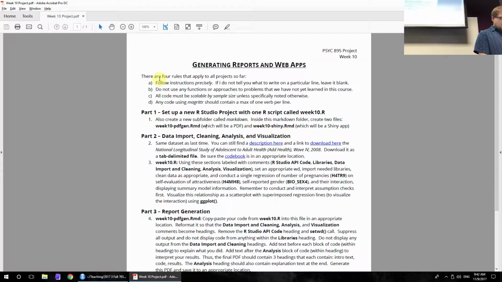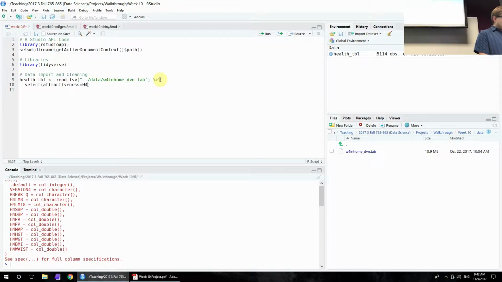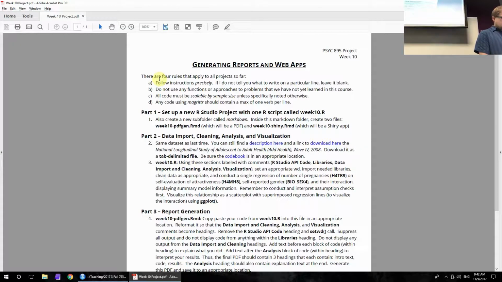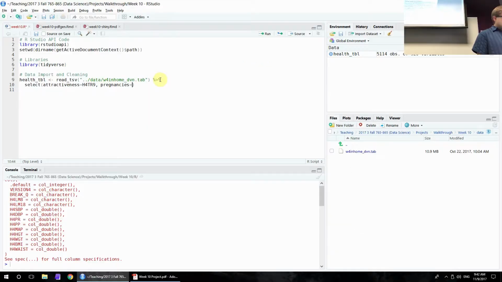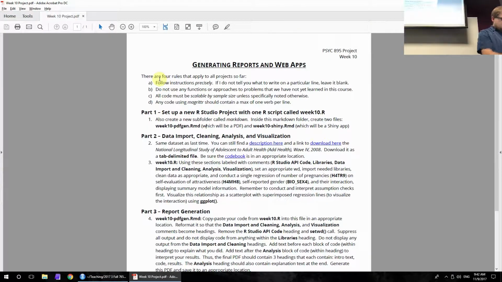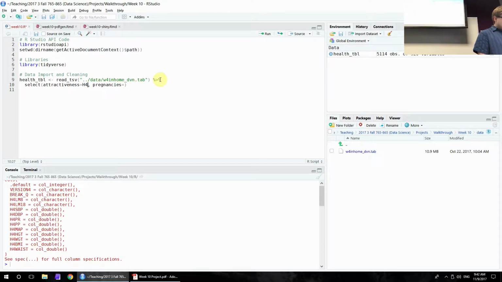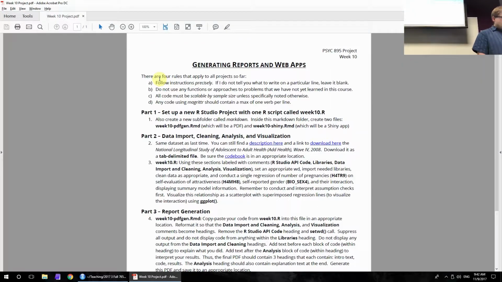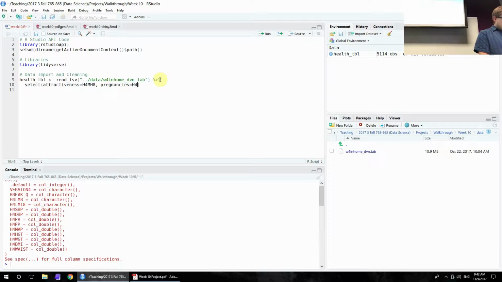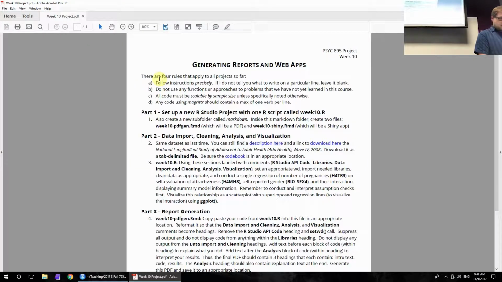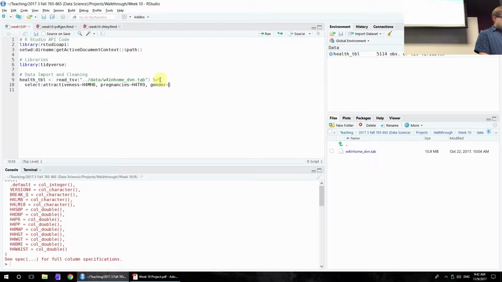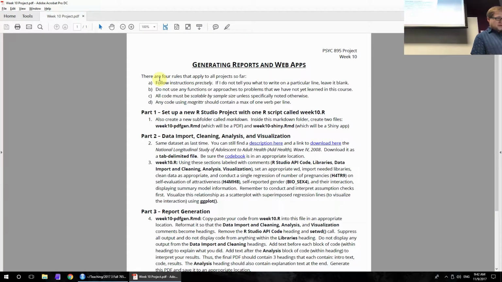Attractiveness is going to be H4TR9. Pregnancies is going to be, oh no, that was pregnancies, whoops. Attractiveness is H4MH8. Oh boy, mental health 8. Pregnancies is H4TR9. And gender is biosex 4, which we had last time. I think that's all we need, right?